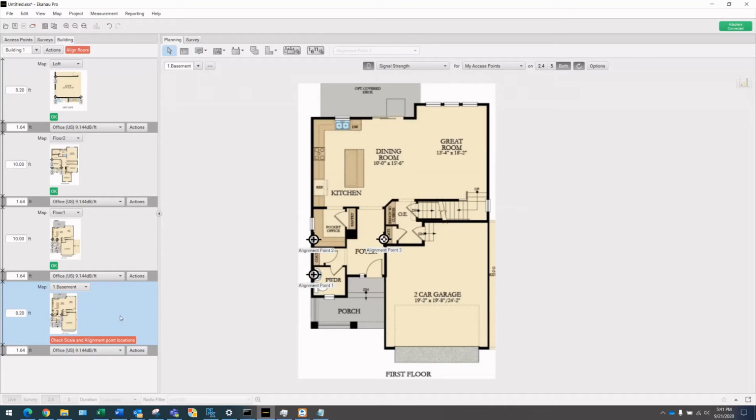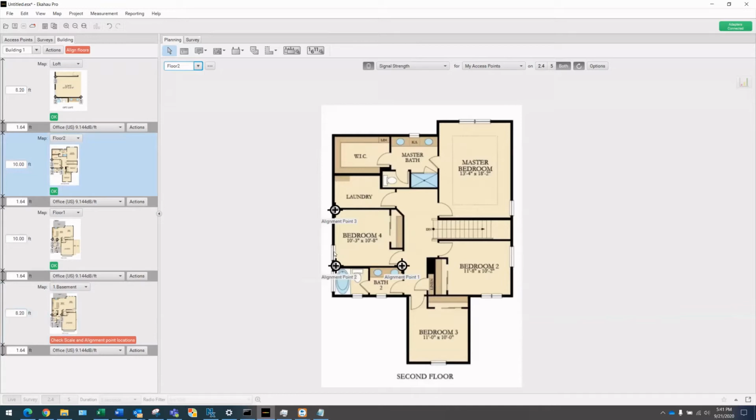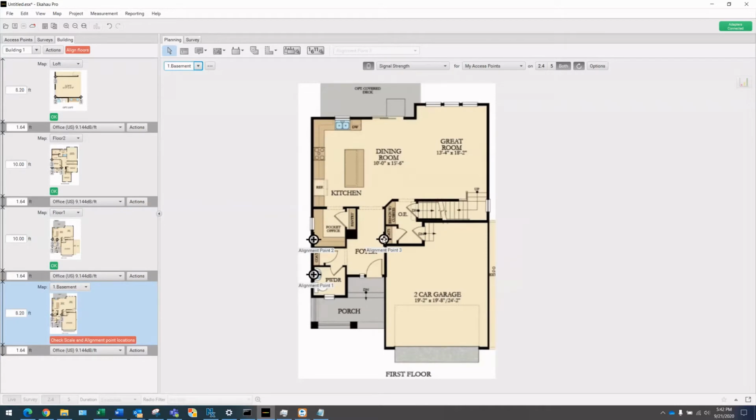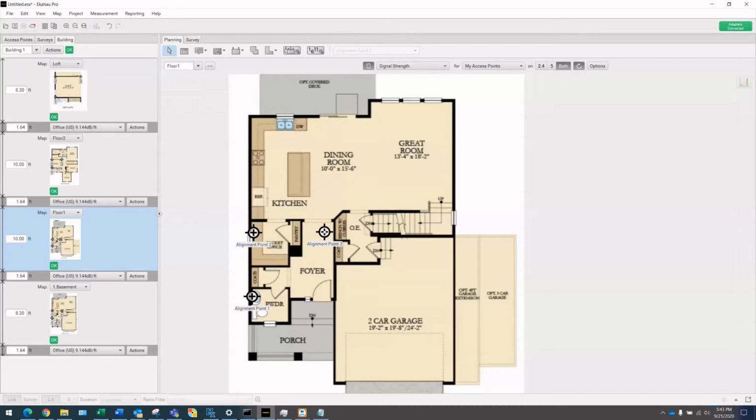Maybe there's a window I can work with. Let me go back to floor 2. There's a window. Floor 1. Loft. So if I work there. All right, let me pause this for a minute and see if I can find it. All right, I seem to have found floor alignment points that make all the buildings happy.